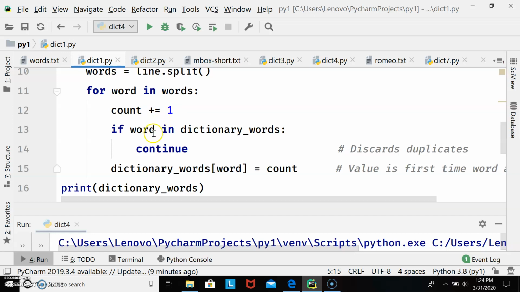Now if that word is already there in dictionary_words, you need to continue because you know that keys are unique. You need to discard all the duplicates. That is what this comment is telling you. If you find a repeated word, it will discard it because dictionary keys cannot be duplicates. And if it is not a duplicate, dictionary of words for that particular word will give you the count, so how many times that word occurs also you will get. Whatever is there in count, you are assigning it to that particular word.